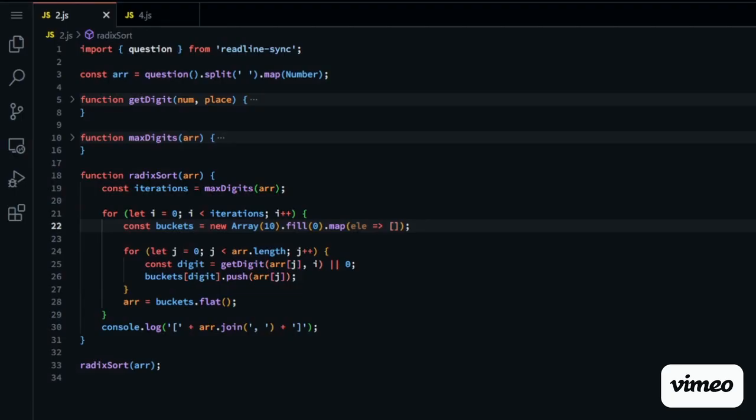If we go back, that is exactly what we are doing here. We are using the array constructor to create an array of 10 empty items. I'm filling it with 0 because it is necessary in order to call the map method on it. Map is not available for empty arrays. And for every element, I return an empty array. So buckets is essentially the array I showed you. It's a two-dimensional array with 10 empty arrays in it.